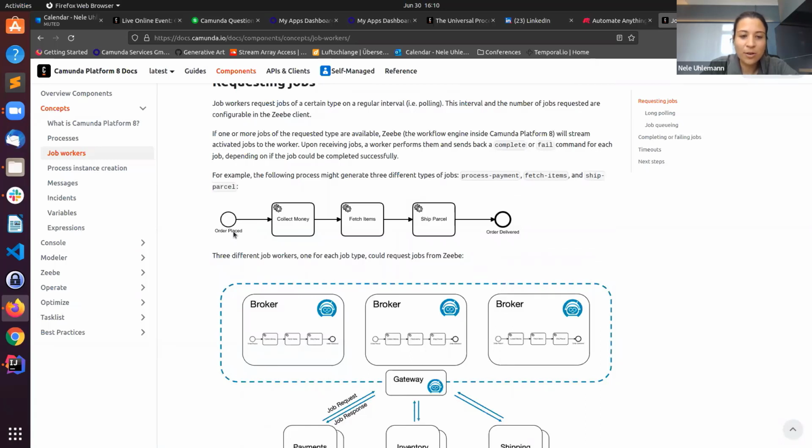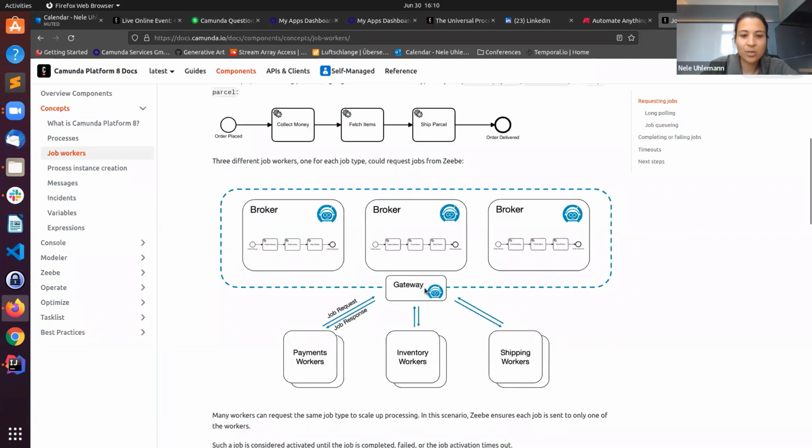And you can see that basically here, you have your BPMN process. That means you have 3 services. You have collect money, fetch items, and ship parcels. And here we have the ZB architecture with a gateway, and that's how the job workers will communicate with ZB and get jobs and also complete jobs. This means that the payment worker, inventory worker, and shipping worker could be completely implemented in different languages. So one could be in JavaScript, the other one could be in C#.